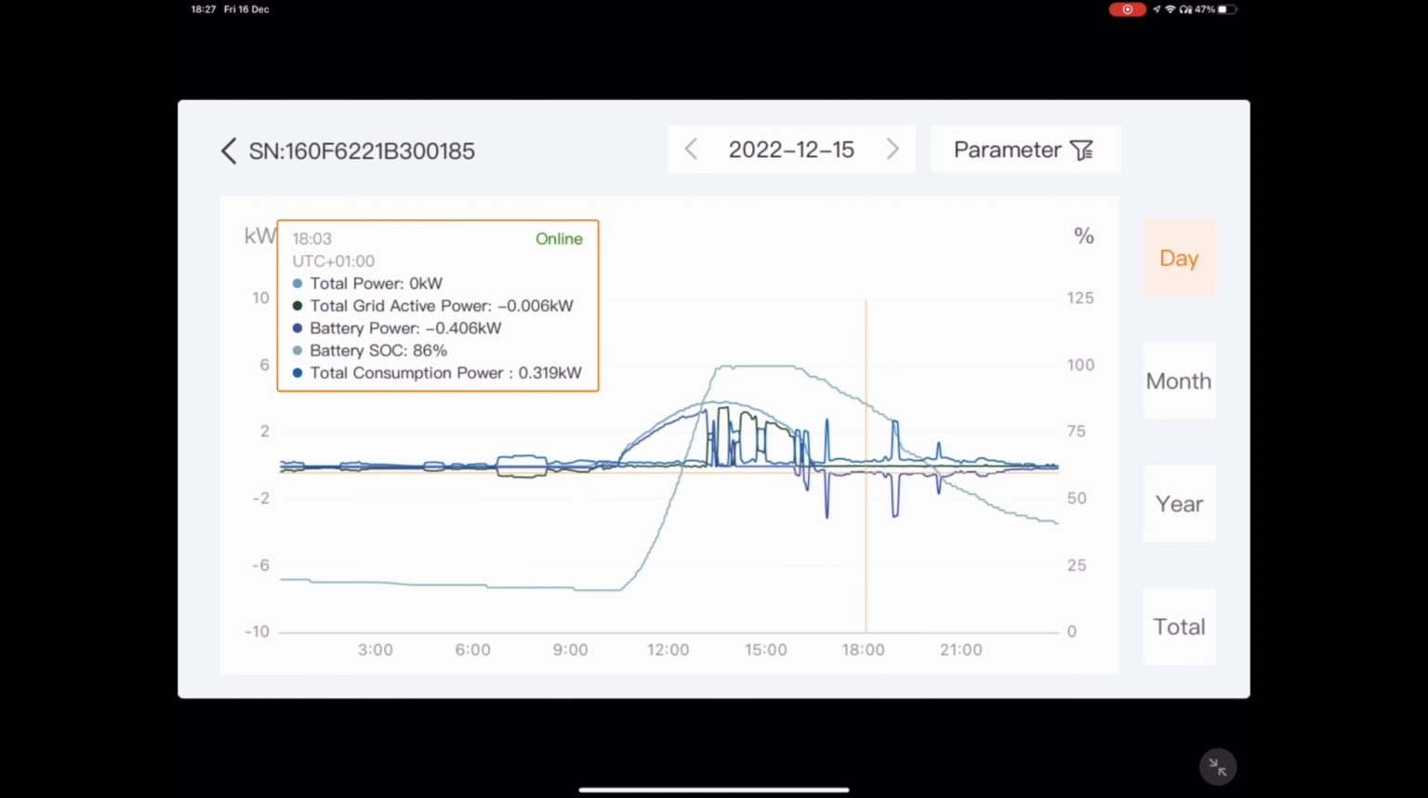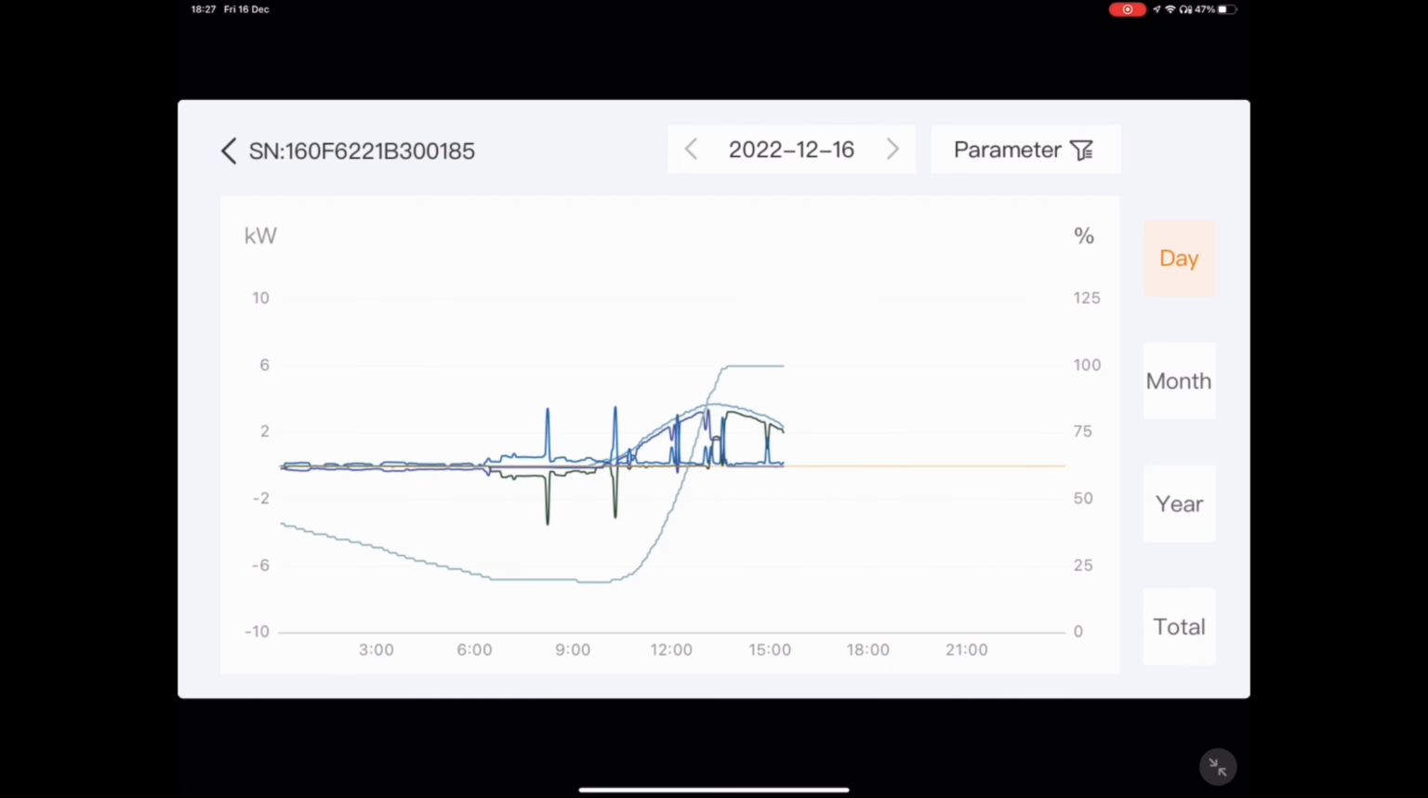You can see the blue line is now being mirrored by the purple line, which shows that the battery is powering up to meet that domestic demand. And there's no grid activity, which is lovely. The battery is draining, and then at about midnight it's 40% charged, which is very good. That's what we would like to see.